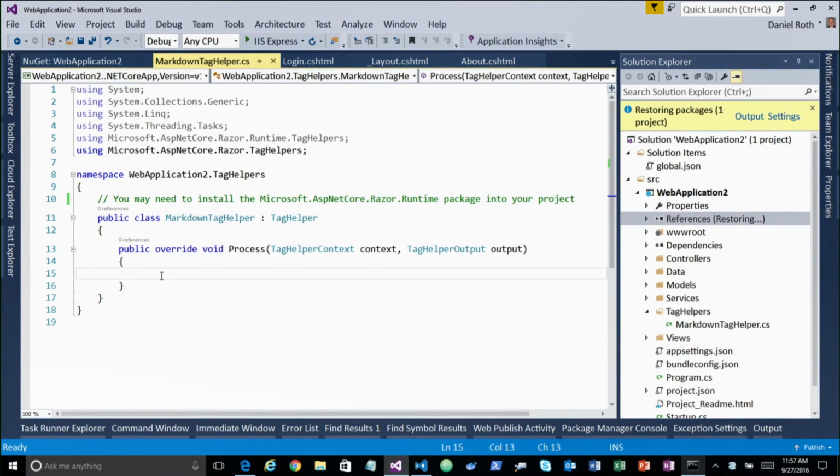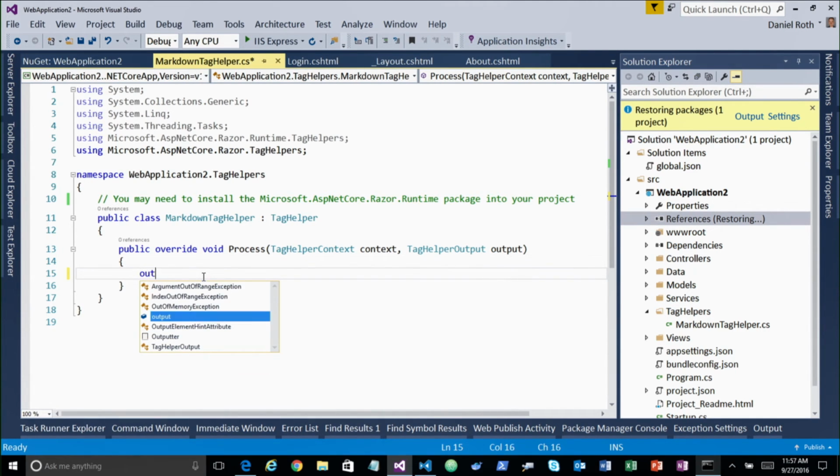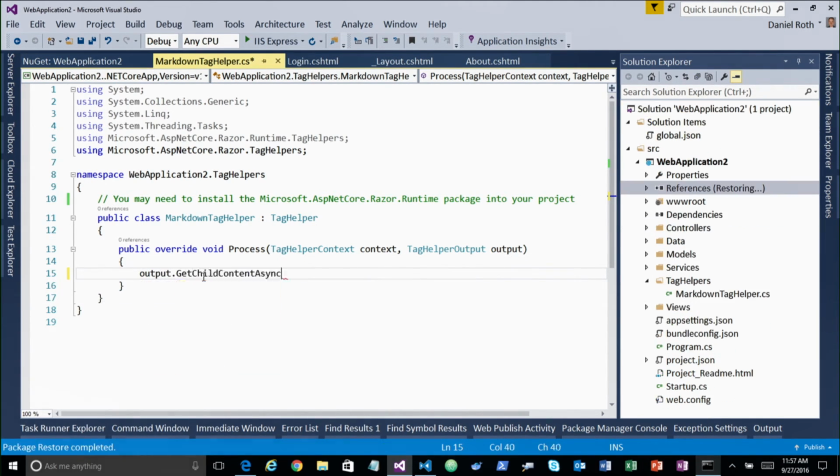So to do this, I get this tag helper output. This represents what I want to be rendered. So this guy is going to bind to a Markdown tag, and on the output, I want to first get its child content. That's an async call. So actually, I need to do Task, ProcessAsync. I'm going to do the async version of this, and I'm going to await. So I need to put an async keyword on here. That looks good. Okay, and var content equals that guy.